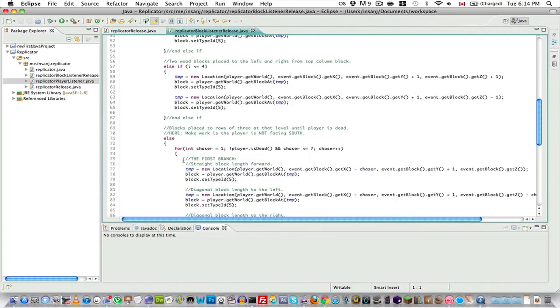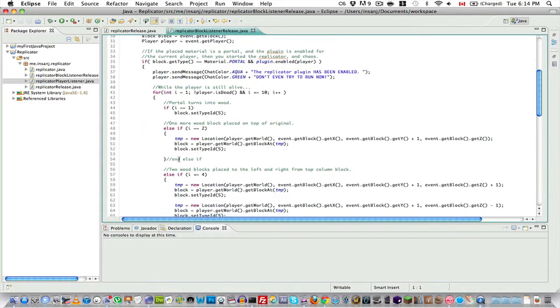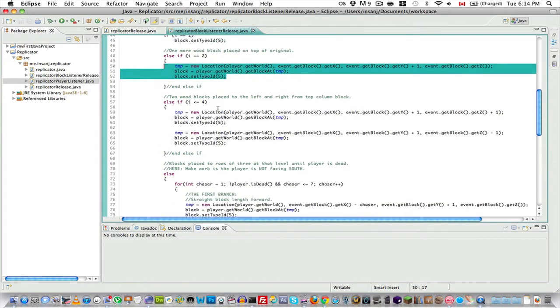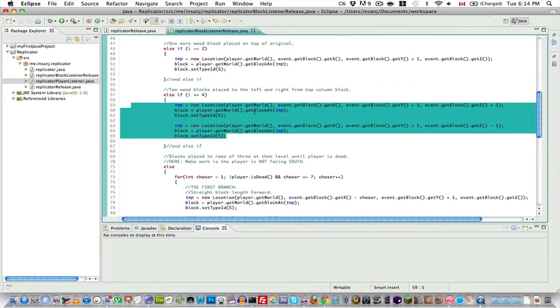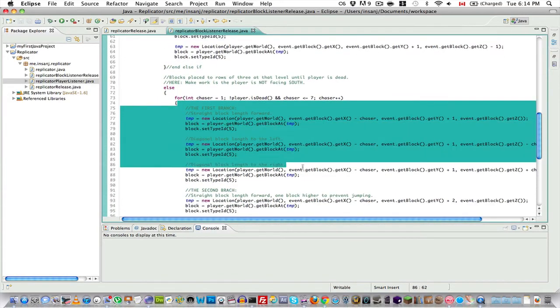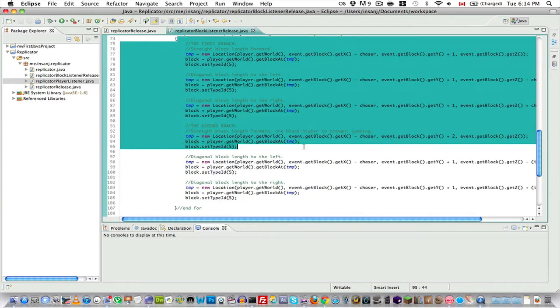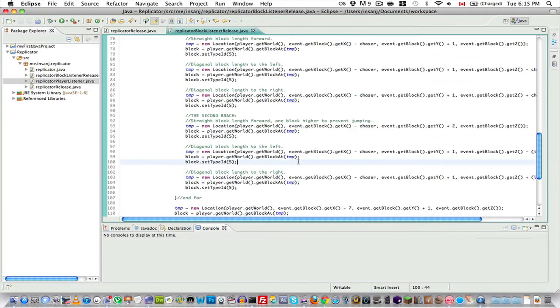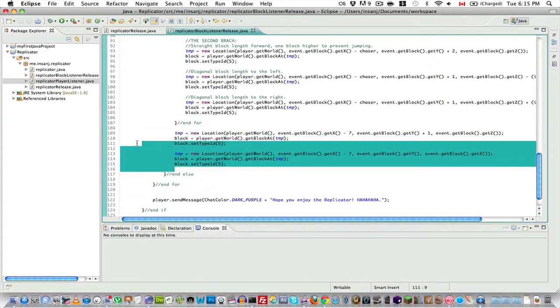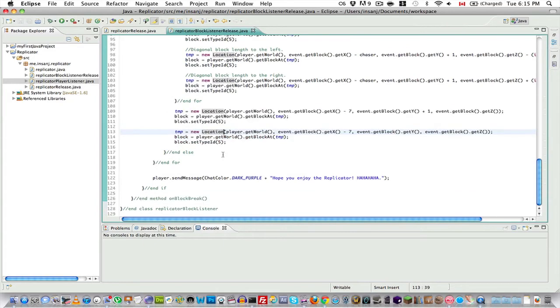The listener, I'm just going to scroll through real fast. You can see it goes, if it's the first time, replace the thing into wood. If it's the second time, place one on the top of the original. Here, make the column. Here, straight back, diagonal to the right. Make it one block higher so they can't jump out. One block to the left so they can't go to the side. And then here, it's behind them so they can't back up. And then it says, I hope you enjoyed the replicator.